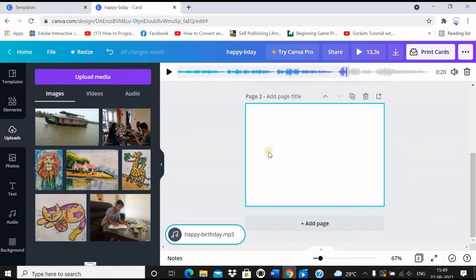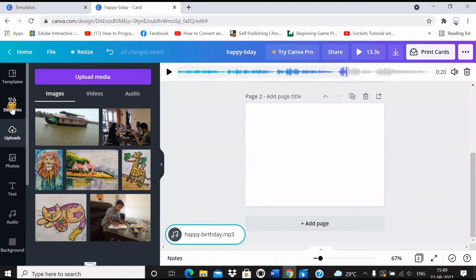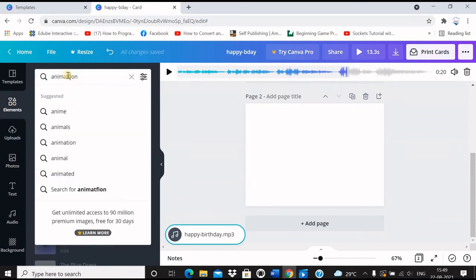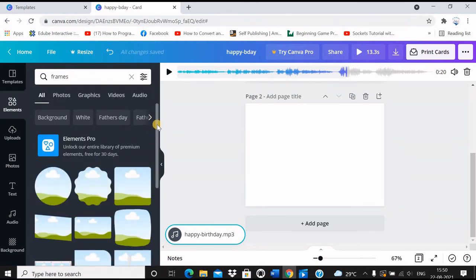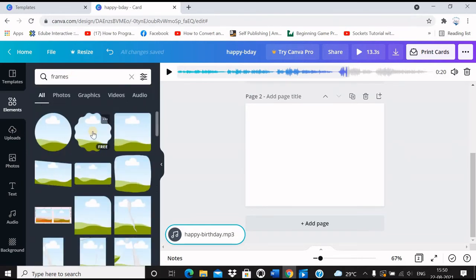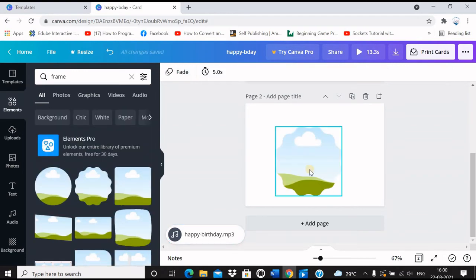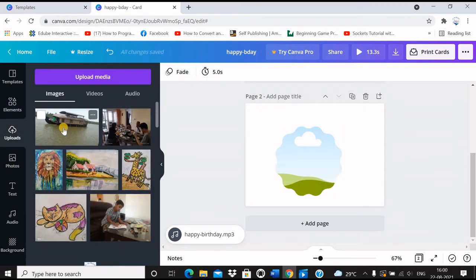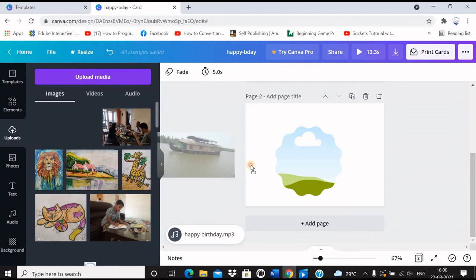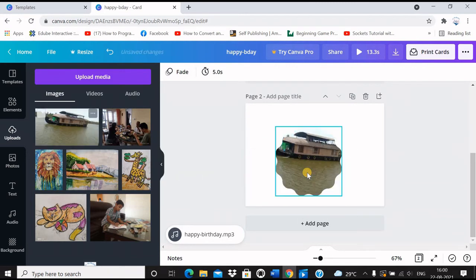We will select a frame for this image so that it will be contained in that frame. So we will go to the elements, search frames. It is showing some frames. You can see, I'll choose this frame. In that frame I will put the image of a boat we have just uploaded. So it will be contained in that frame.